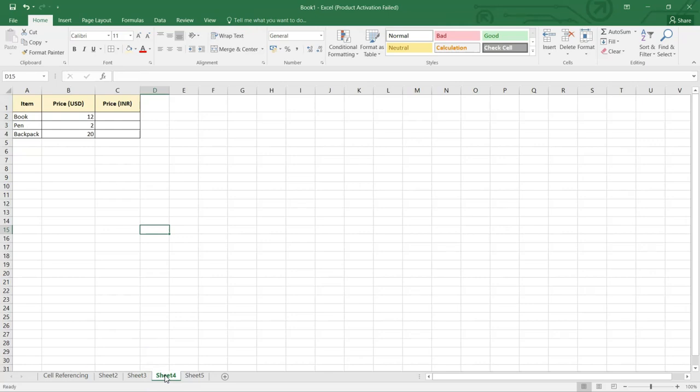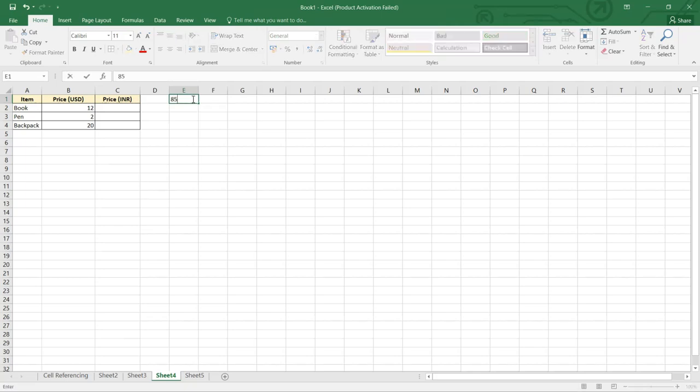Now, in absolute cell referencing, we simply do a few things. Here, I'm going to convert my price into INR. So I have been given the item, the price in USD, and I want to find the price in INR, that is Indian rupee. So I'll just put some number over here, whatever is the price of $1. Okay, so let's say $1 is about 85 rupees. That means I need to multiply each of these prices by this 85 over here.